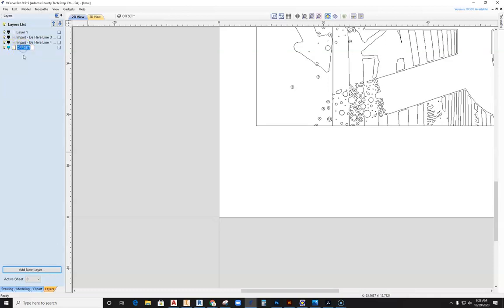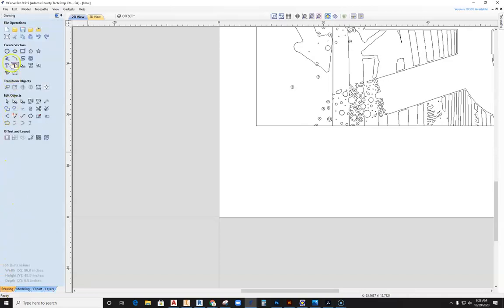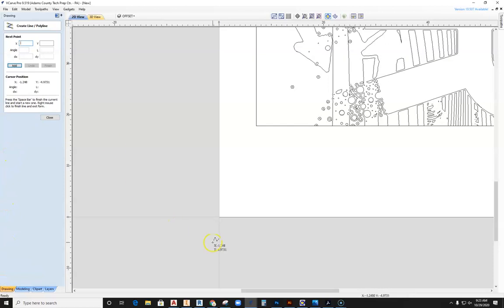Now, when it's bolded, that's the layer that's active, okay? So when it's bolded and it's a little highlight, it's active. So when I go back to my drawing bar and I grab my line tool, I'm going to come down to my X000. I'm going to click and start dragging a line up.